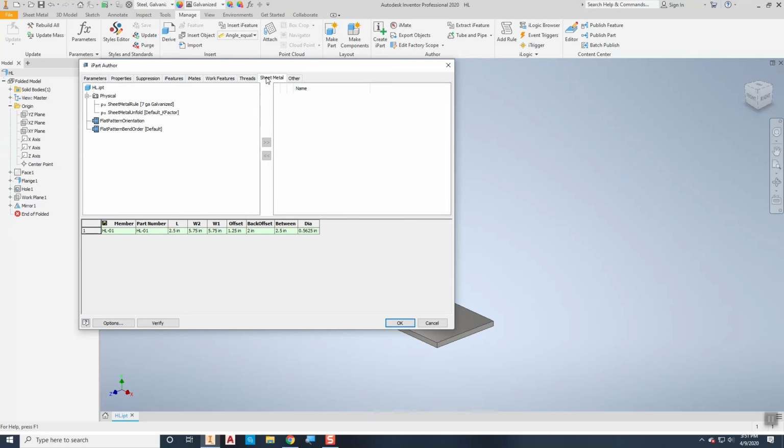And so if I go to the sheet metal tab, I want the thickness for 7 gauge galvanized to be over here as well. All right, so it's not going to show up here, but it will show up on the sheet metal one, and it does show up down here as well.